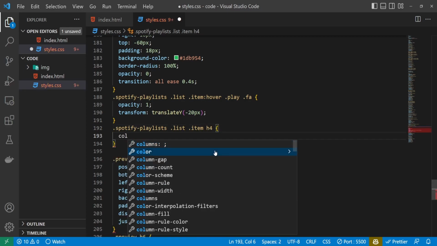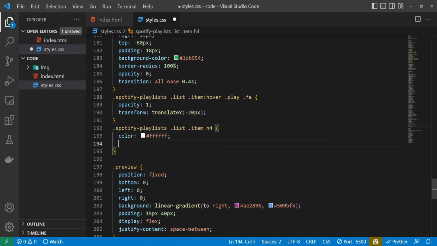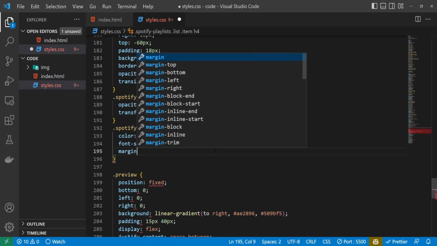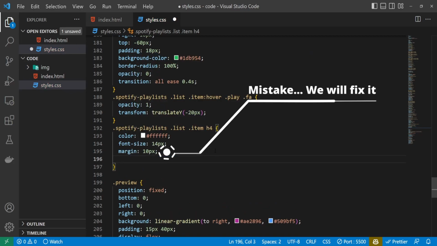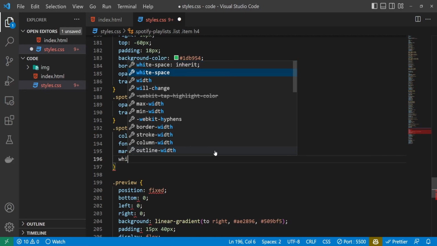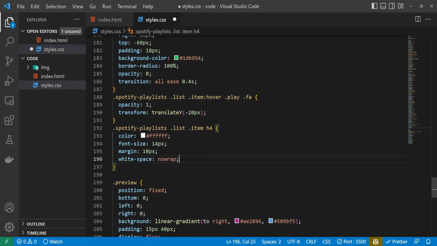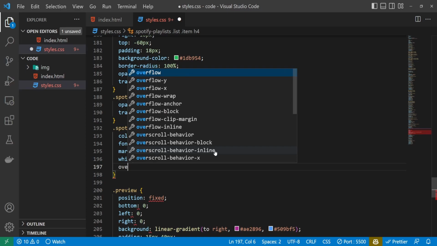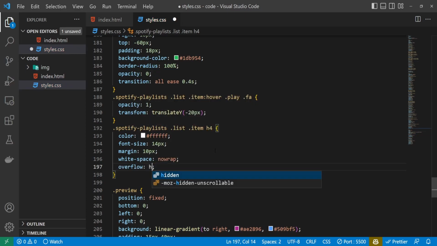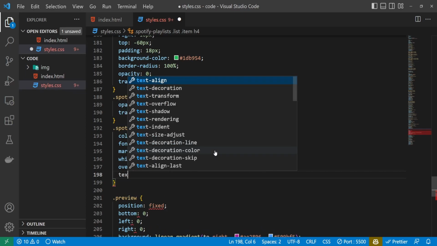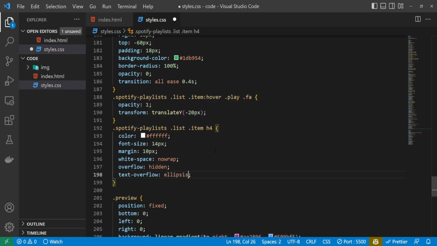For that, color can be FFF, then font size can be 14 pixels, then margin can be 10 pixels. White space here will be nowrap, and the reason we have this white space is because we will use those 3 dots at the end for our titles, and we will add those through the styling. You will see how that will look. To have that, we also need to set the overflow to be hidden, and also text overflow to be ellipsis. Ellipsis styling will add those 3 dots at the end.